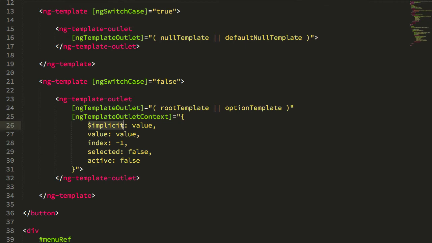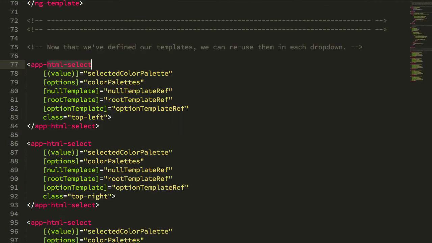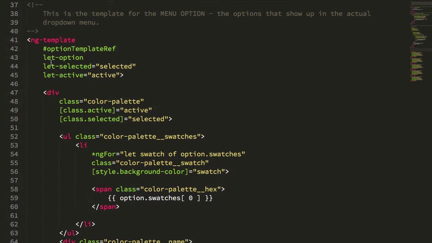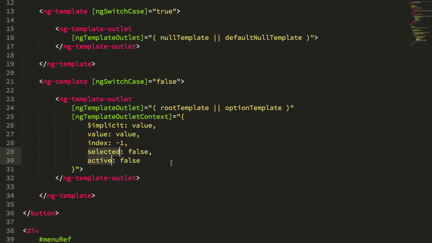So for example, I have the implicit, right? And if we jump back into the app component HTML, the implicit here is let option, right? It's not using a particular exported value, but you can see that we're also using selected and active. And if we jump back here, you can see the selected and active as options on that context object. So the context object is a way for the select component to provide values as part of the template rendering, or provide values as part of the template consumption inside the component rendering. Sorry, my words there are not really great.